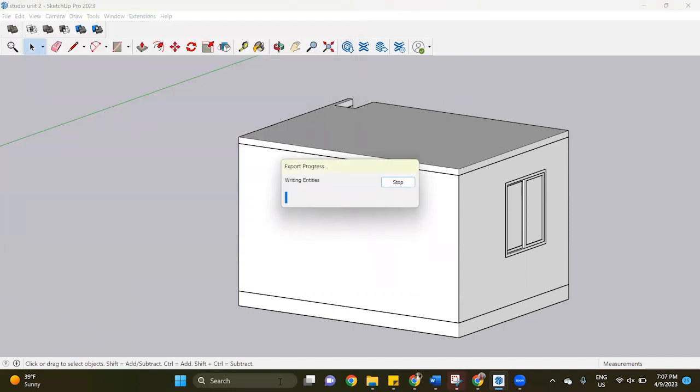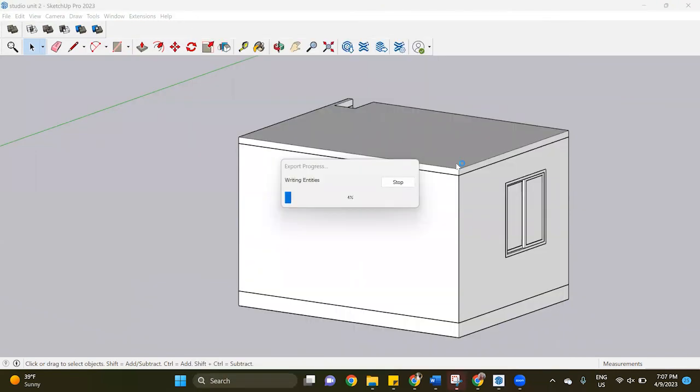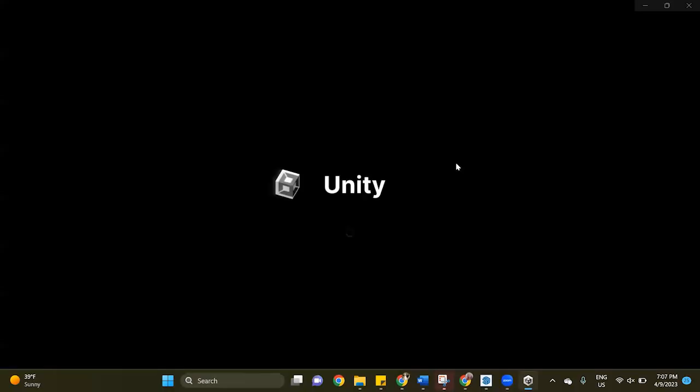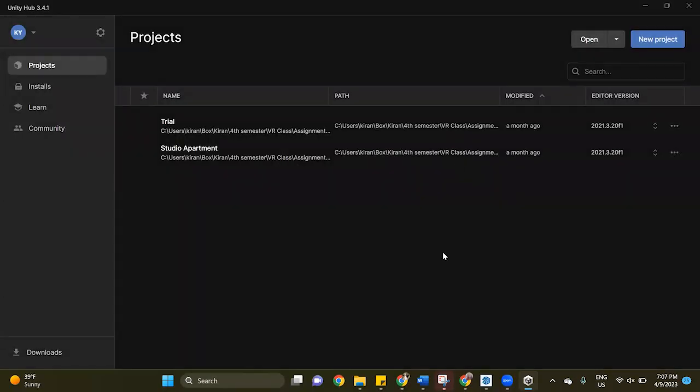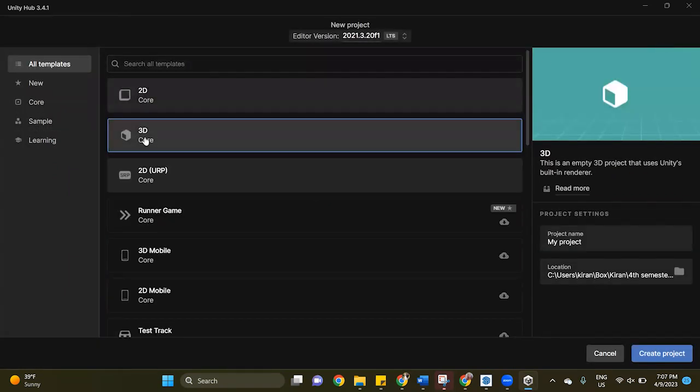While this is exporting, let us open and set up our Unity environment. Go to Unity Hub. There we are. If you don't have Unity 3D installed, you can go on their website and install it. They have all the steps written. It's very simple. Go to New Project. Make sure you're selecting the option 3D Core because we have a 3D environment. You can name your project whatever we want. Let's go with the name of this video.